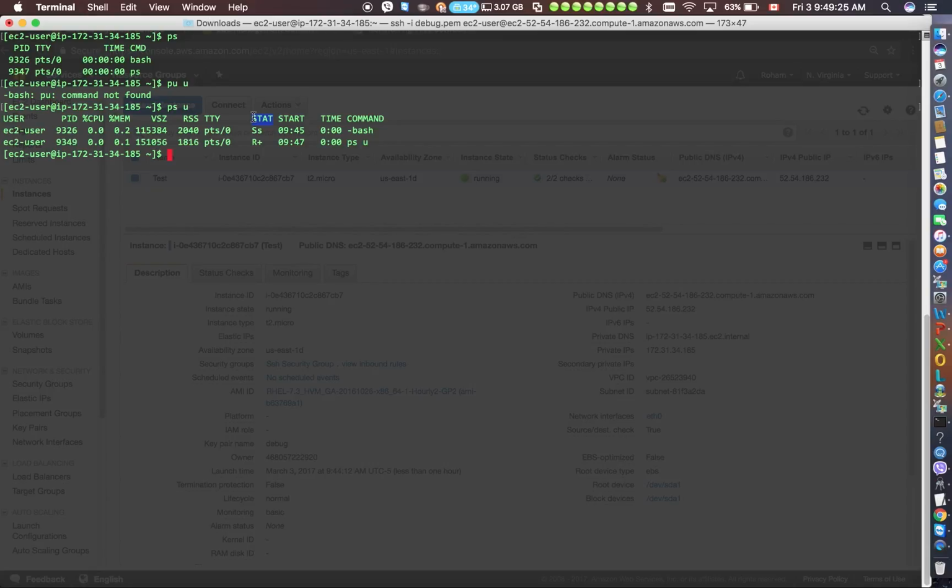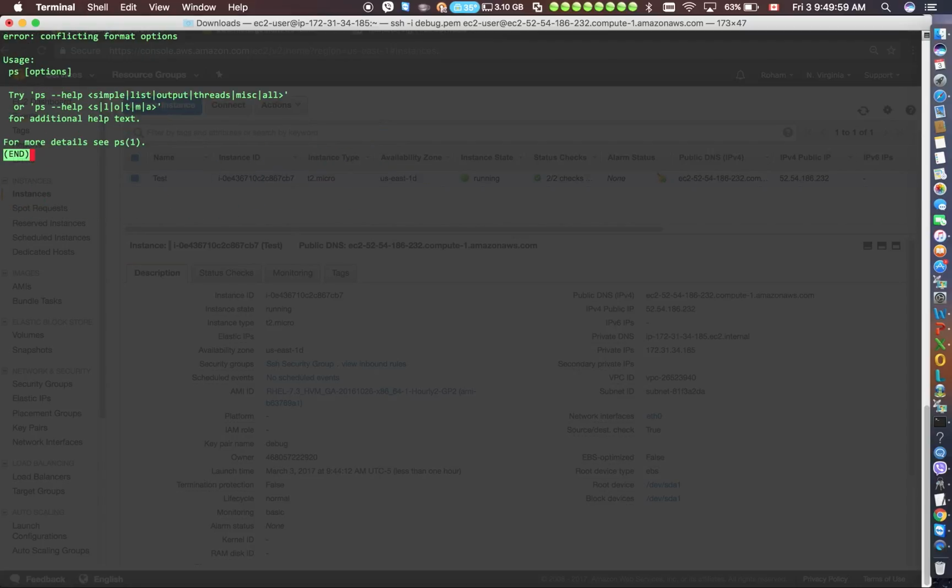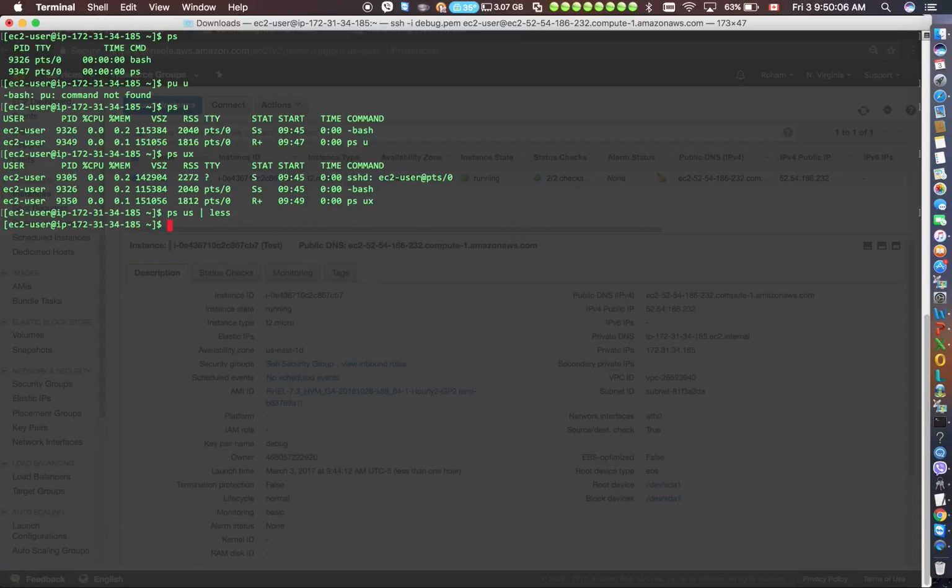Now, what we can do is try adding PS UX. As you can see, this pages through all the processes running on your Linux system for the current user. So, for example, if you add PS UX, sorry, pipe it to less. Okay, I'm sorry. But PS UX.